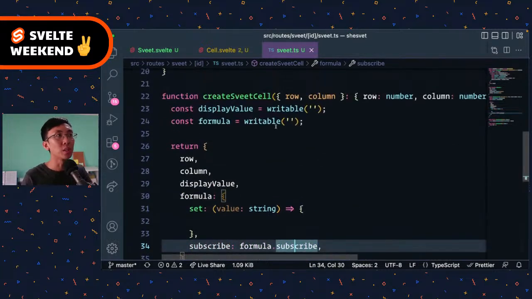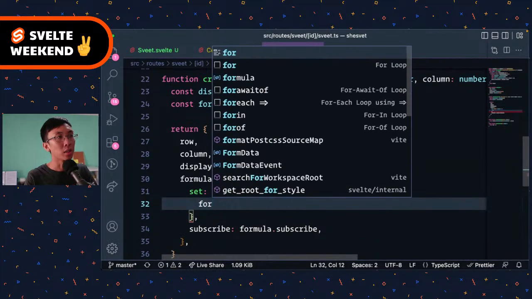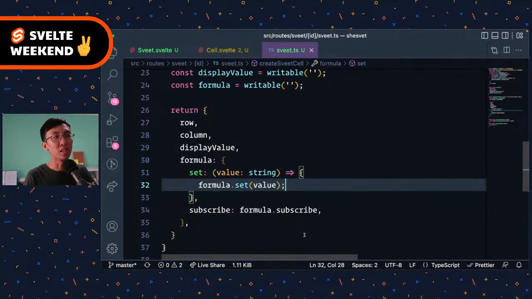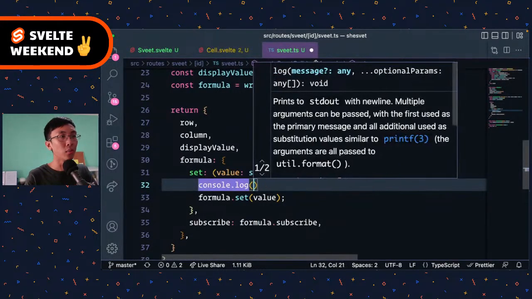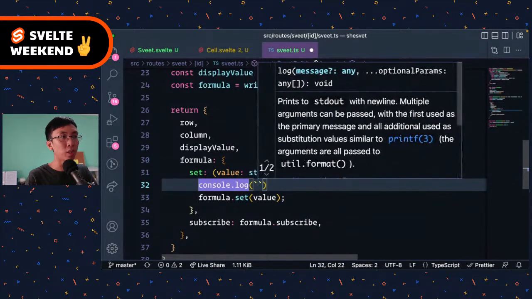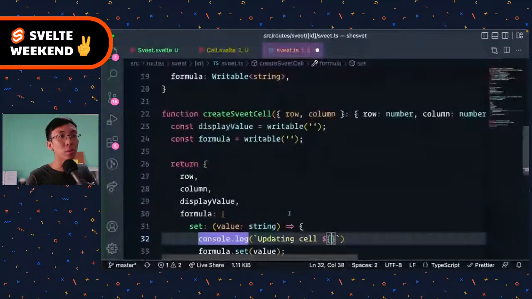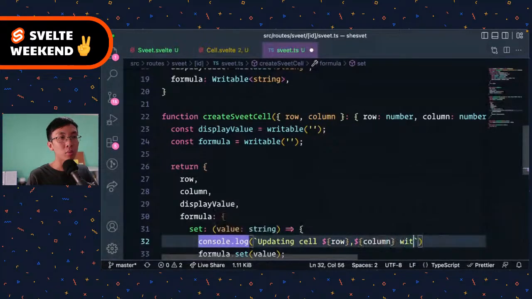Here we kind of intercept the set function of this writable store, and then we can still do this, which means in theory there's no difference, but you can add a console log over here, and I say updating cell. This is the row, column, with this value.